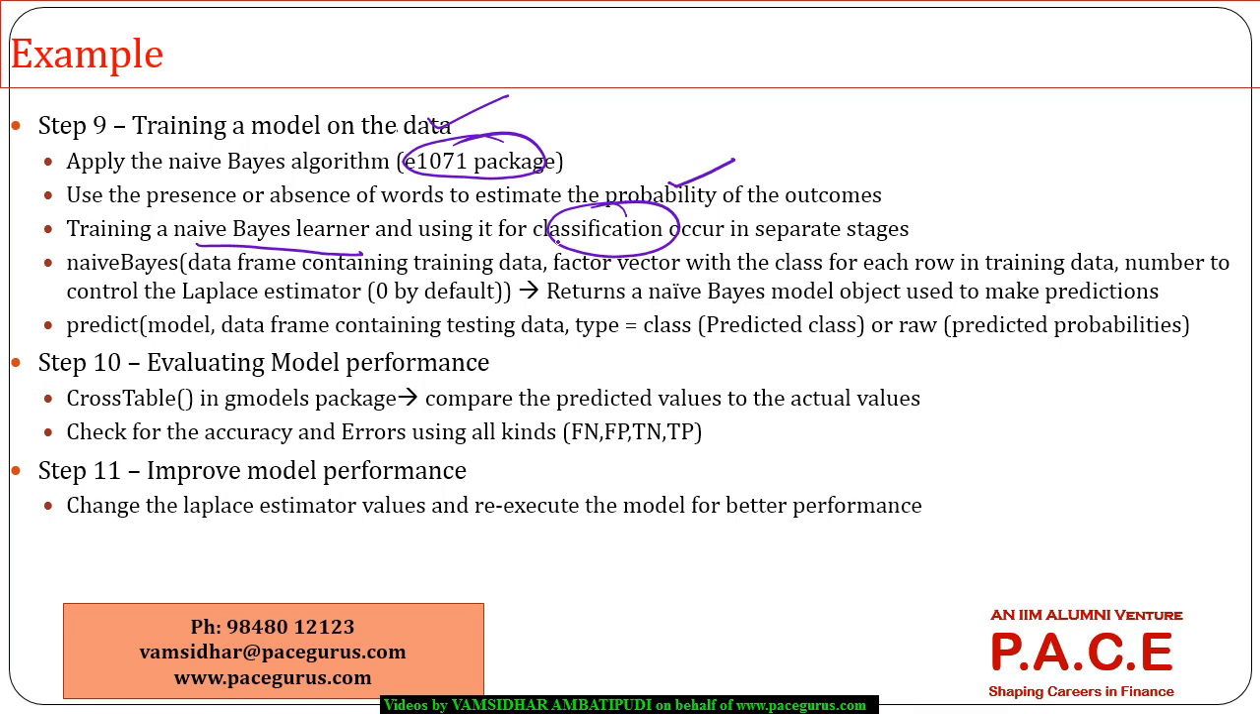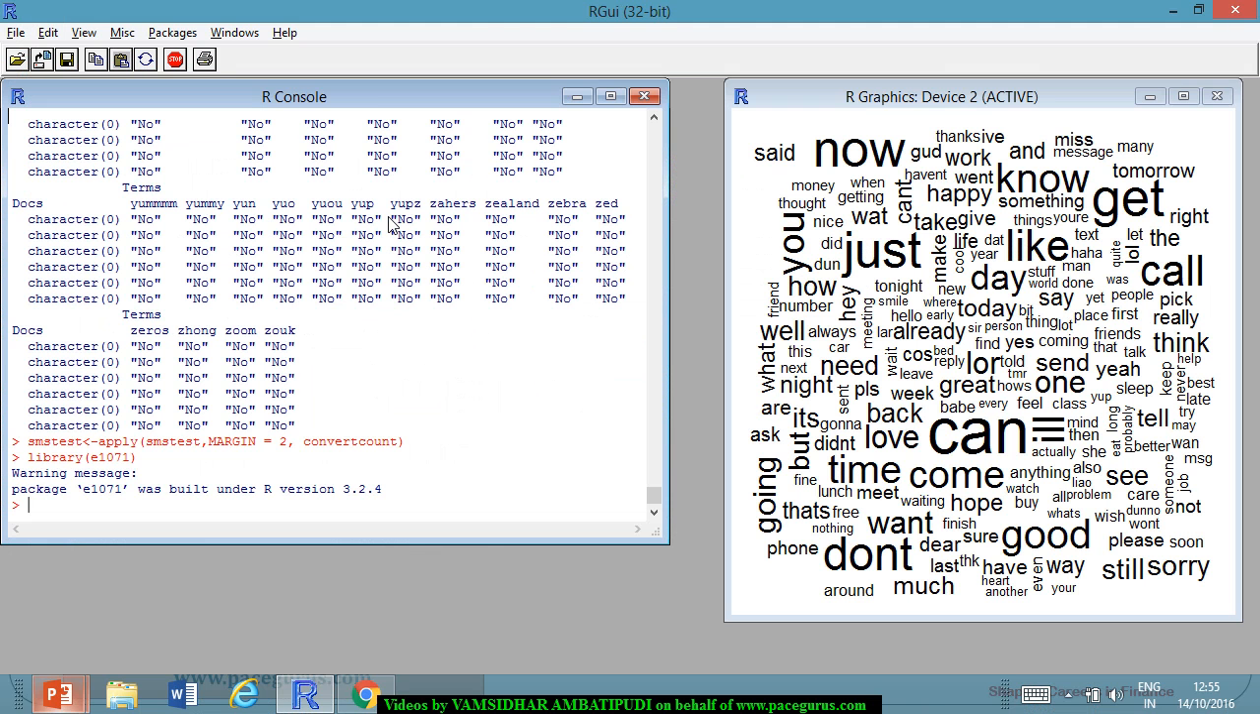In the training, I have to give my data from the training. Then I'm also giving the factor vector of the class for each row in the training data. And I'm also setting my Laplace estimator. By default it is 0. But if I want a better result, I would go for 1, where the counts in all the cells would be increased by 1 to make sure that zero probabilities don't come up in any of the mechanisms. So we will call it model.